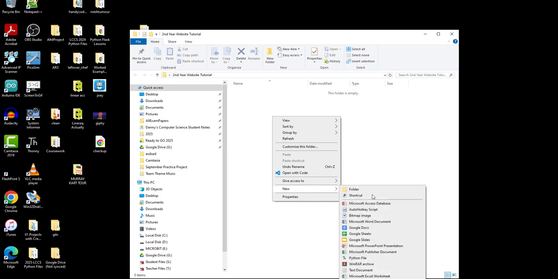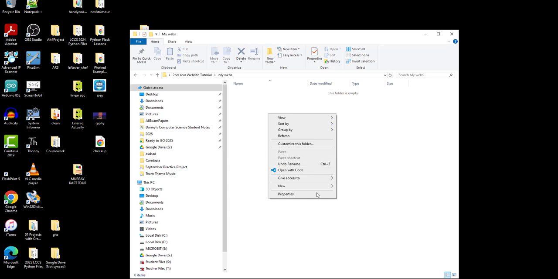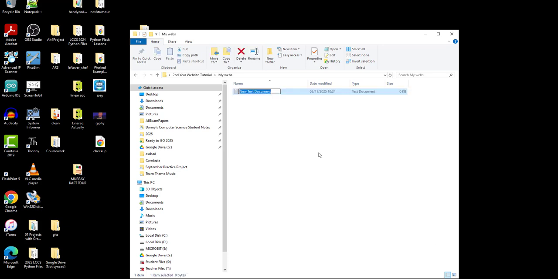Windows 11 can get wrecked. You make a new folder for your project. We're going to call this My Webs. Anything you want to do, call it whatever. Next, I'm going to make a HTML page. We're going to start off as a text document. It's going to be called index.